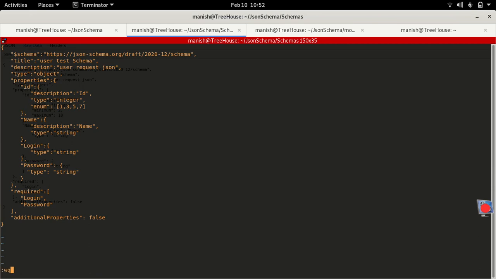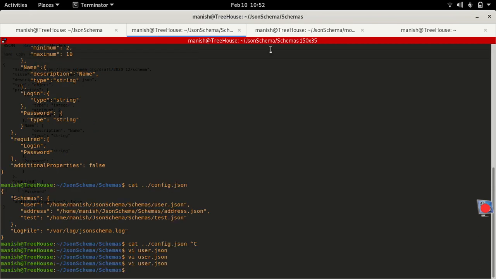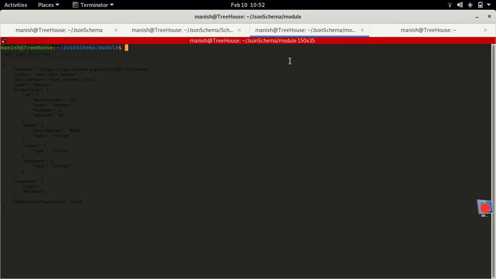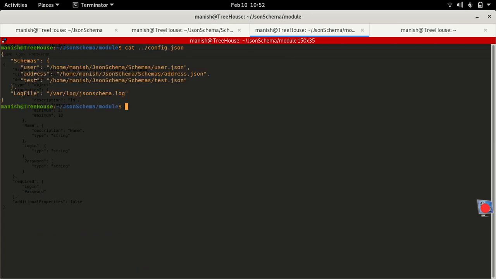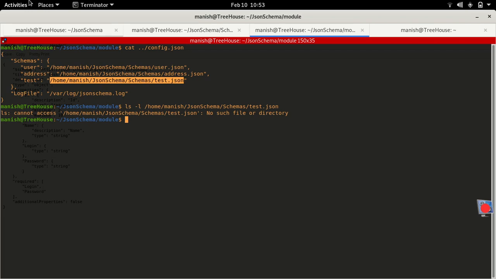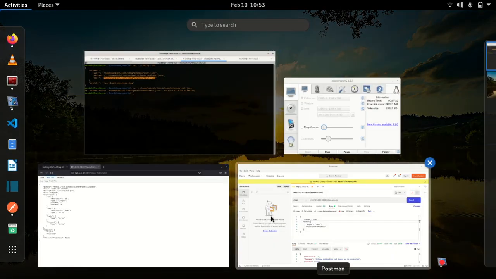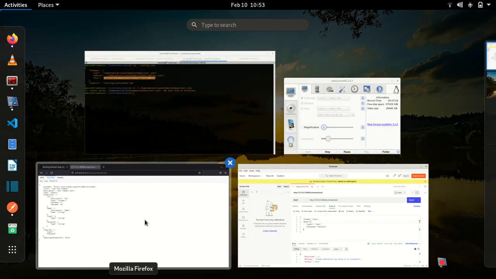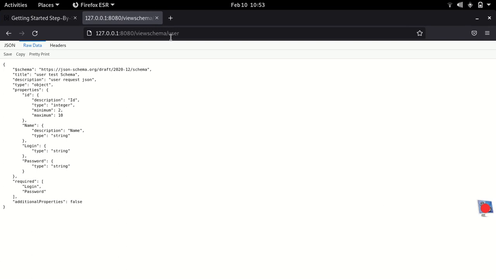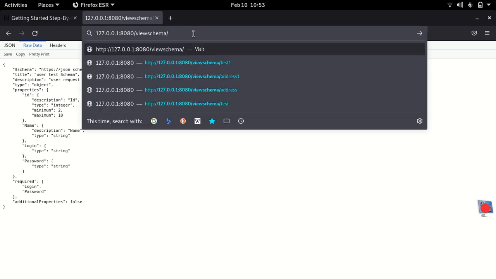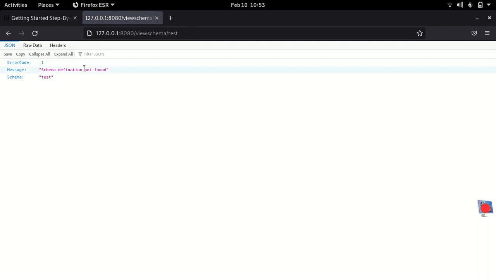And another scenario is covered, which is if you have defined the schema in your config.json, but it does not exist on the system, for example this one. If you try to view this schema, it will throw you an error. So for example if I view test, it says schema definition not found.